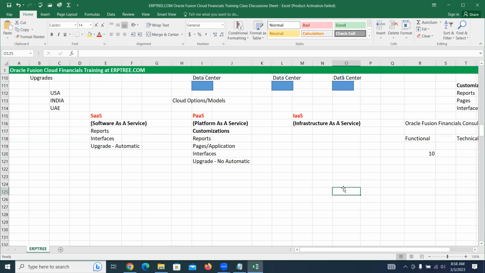PaaS means platform as a service. You get the product from Oracle and you can do modifications as per your business requirement. That we call PaaS. IaaS means infrastructure as a service. You don't find any applications in IaaS. You can use this infrastructure to maintain different applications, maybe other than Oracle applications. Apart from what Oracle provides, if you want to use any third-party applications, you can use those.